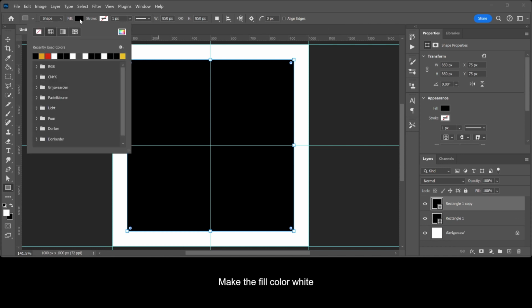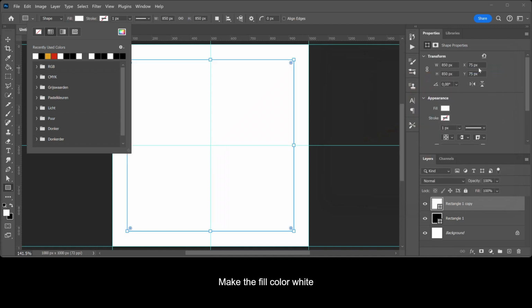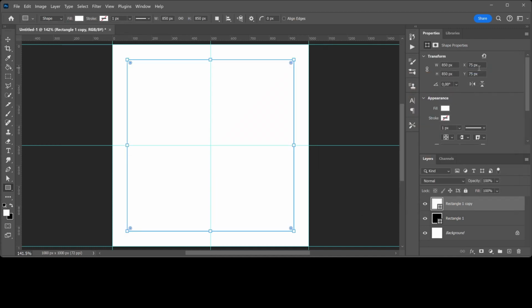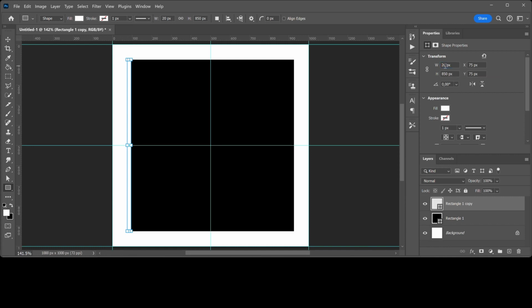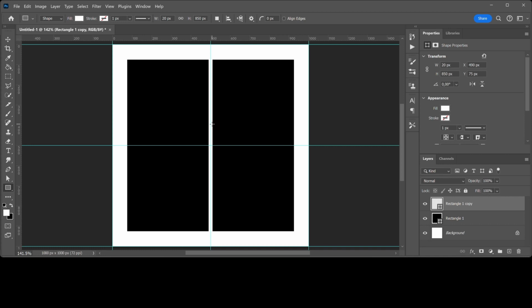Make the fill color white. Adjust the width to 20 pixels. Press Ctrl+T. Place the rectangle in the vertical center of the canvas. Press Ctrl+J to duplicate the rectangle layer again.